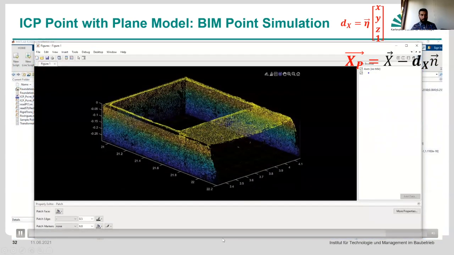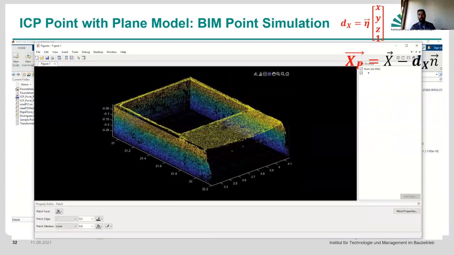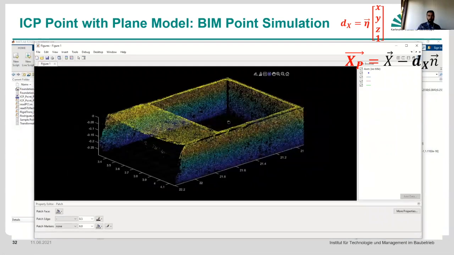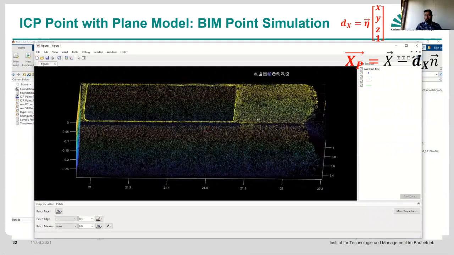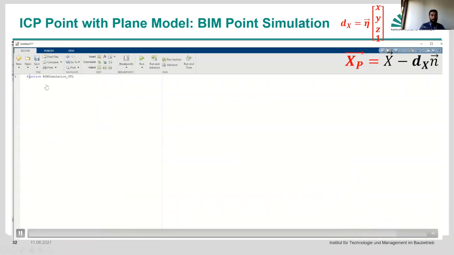And this is essentially what we have here as our representation of the points on the BIM that represent the points that are closest in the point cloud. Okay. And this is what we have here. Okay, now let's make it into a function.